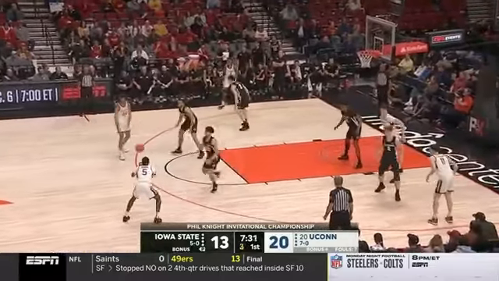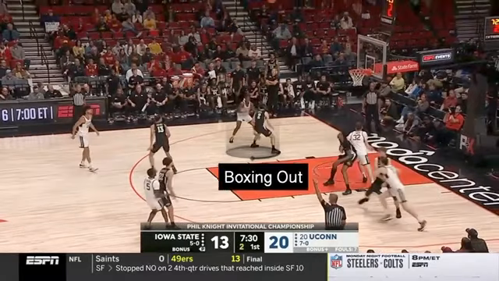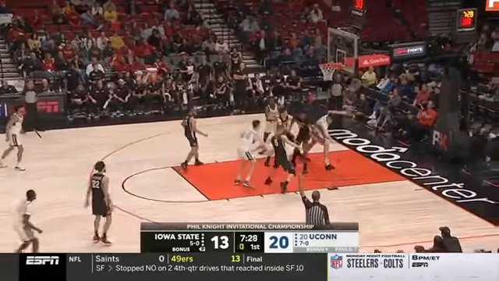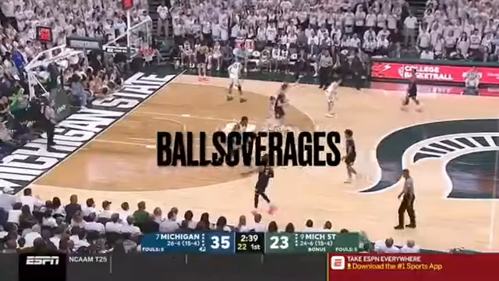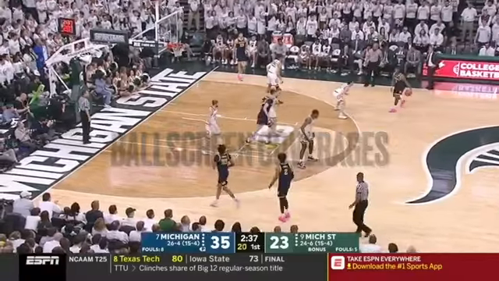And the last thing that needs to be done in a defensive possession that's arguably the most important is boxing out. Now this is taught several different ways, but ultimately boxing out is going and making contact with your matchup before pursuing the rebound. And now we'll move on to ball screen coverages and the different types that there are.